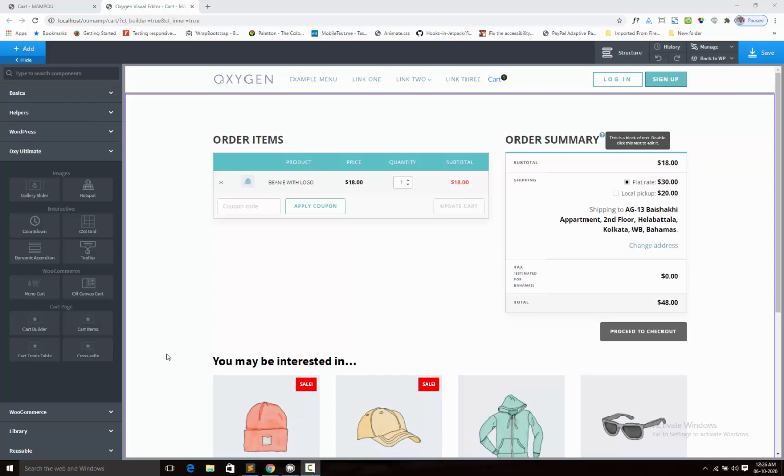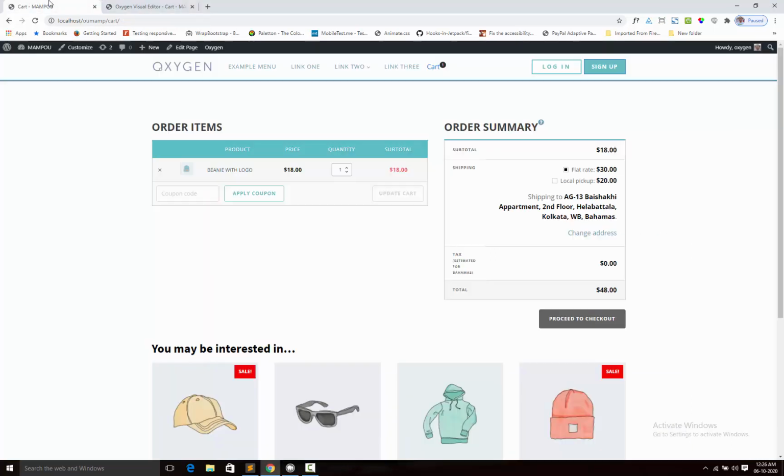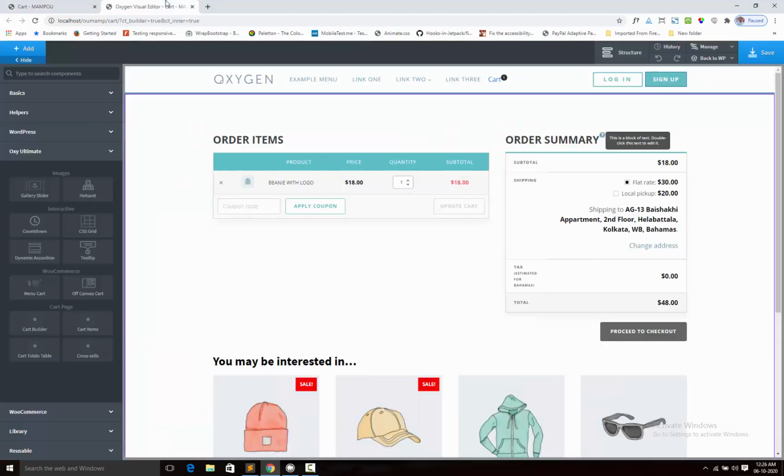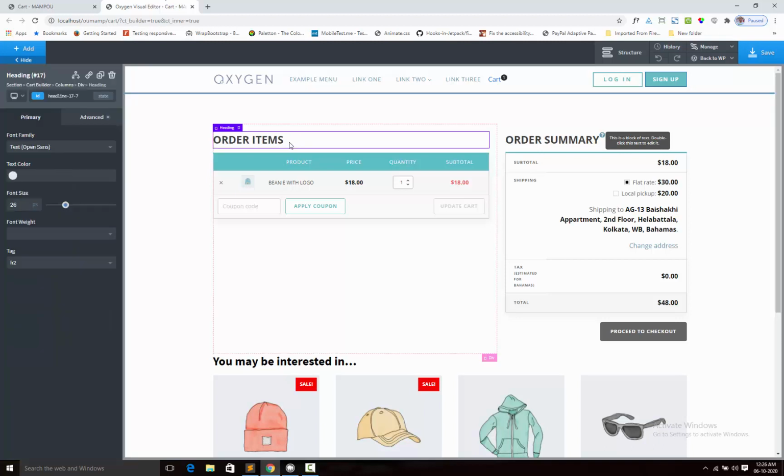In this video I shall show you how we'll use the tooltip component in Oxygen Builder. I already added a tooltip component in the cart page. Here is my tooltip component. So this one. I am showing how we'll add another one. So I shall add it here.